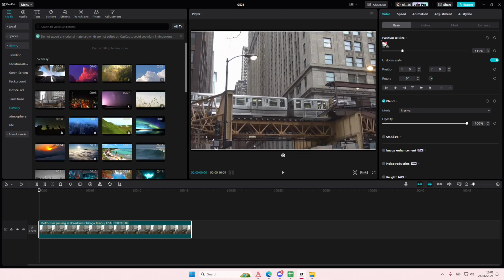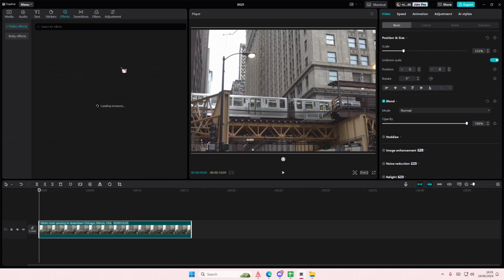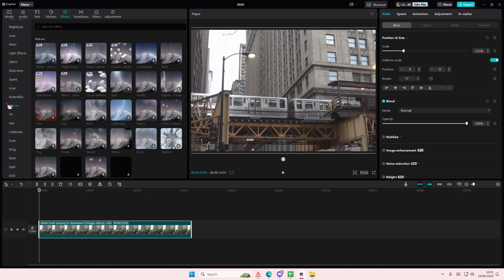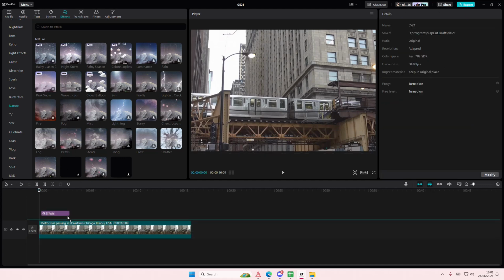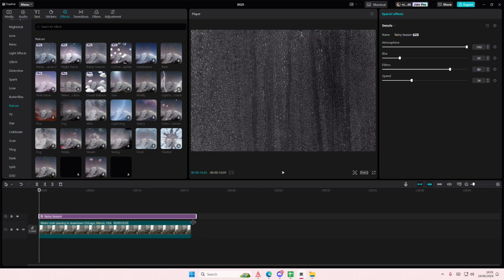To add the fake rain effect, you're going to go to effects. This is a pro feature, by the way, so just keep that in mind. Go to nature, and you're going to add in either rainy season 1 or rainy season 2, and it's going to add this really cool rain effect.